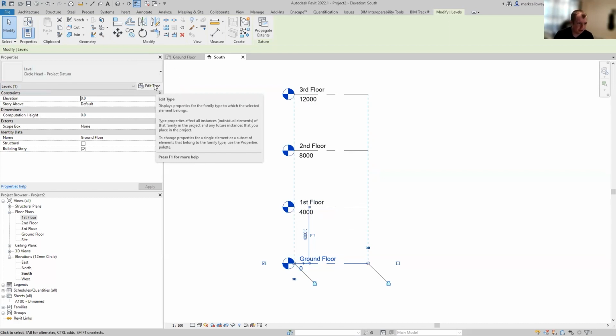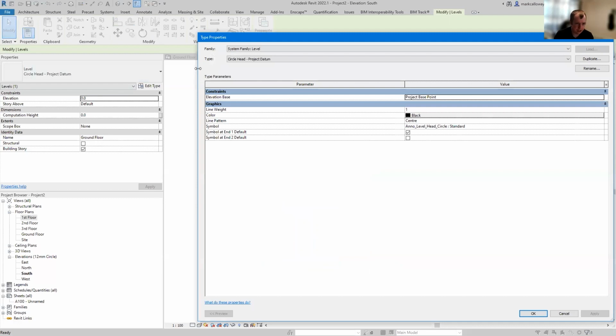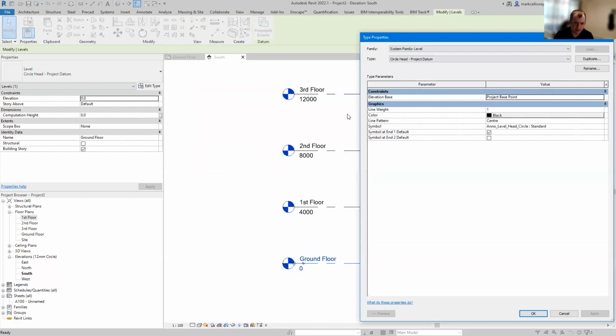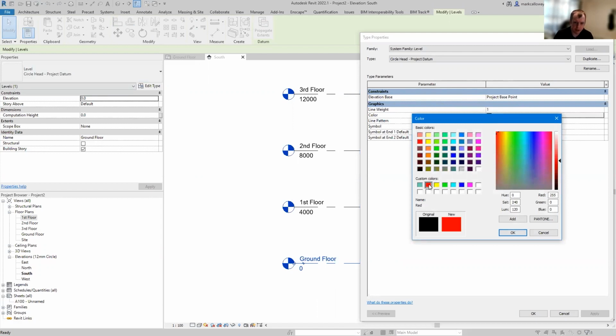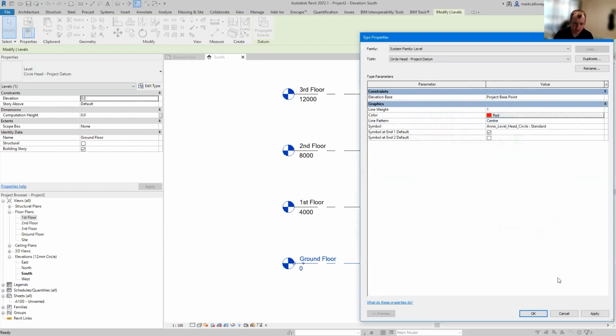Just to quickly demonstrate, if I'm going to click the edit type button, I'll just shrink this window so we can see what's going on at the same time. And we can see we have a type property here for the color. So this is the color of the level line, which is currently black. If I change any of these properties here, that will update the settings for all levels of this type. Okay. So where we have color, I'm going to click on there. I'm just going to pick something a bit different. We'll go with red. Click OK. Hit apply, and you'll see that even though it's only the ground floor I've got selected, because it's a type property, all levels of the same type are going to update with that parameter.